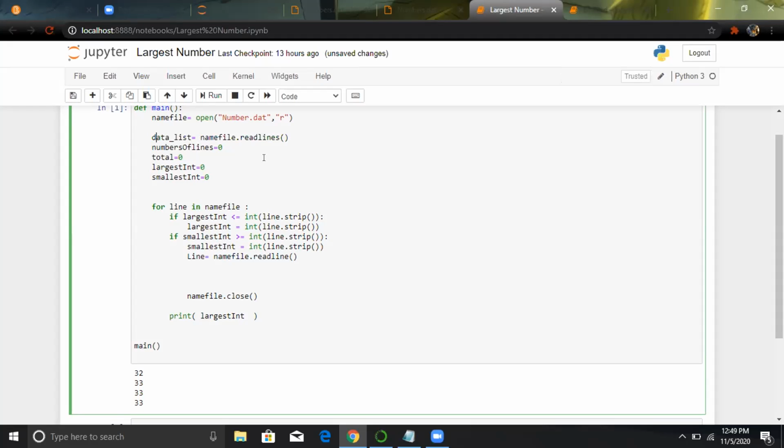All right, so data list, right? And then now in the for loop, you would do for line in data list. So you iterate through the items in the data list that you just read from name file dot read line. Does this make sense? So this will be the best way because now you'll have all those numbers in there.